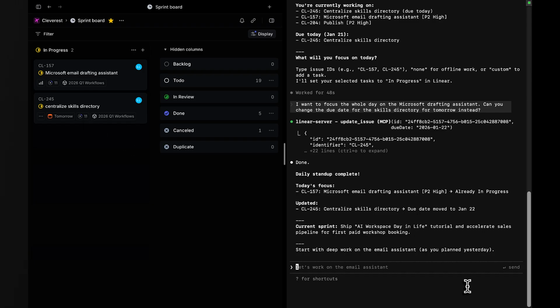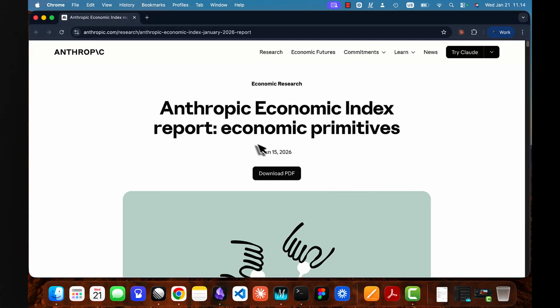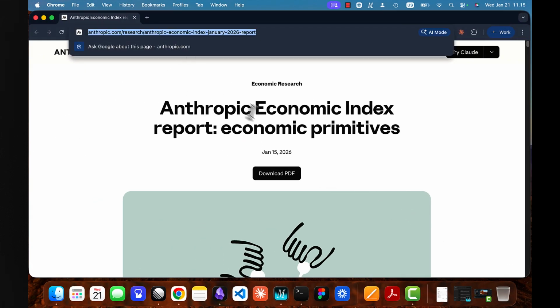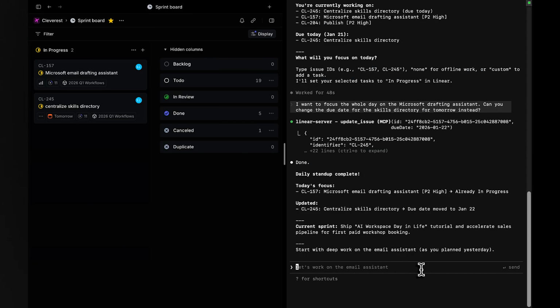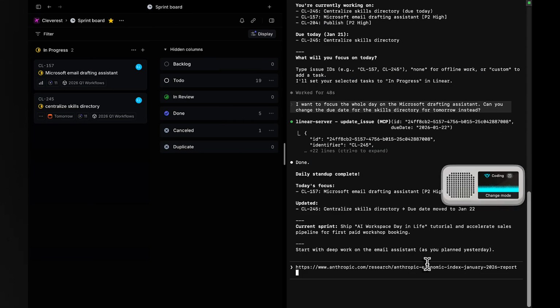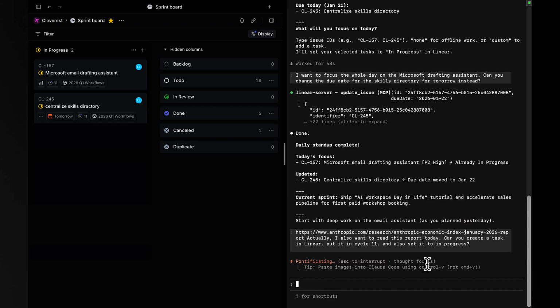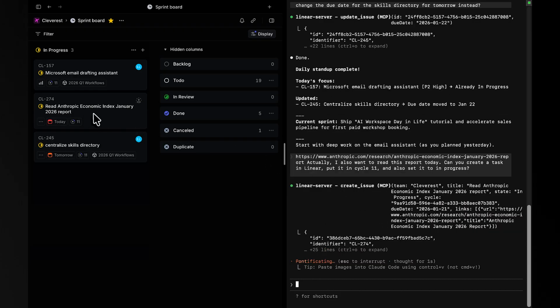And then I just realized I forgot that I wanted to do a bit of reading today. So I'm also going to ask Claude to make a task for me here. I have this Anthropic report. I'm going to copy the link here, put it in for Claude, and say, actually, I also want to read this report today. Can you create a task in Linear, put it in cycle 11, and also set it to in progress? And it's going to work on that, and see, it already has popped up here.